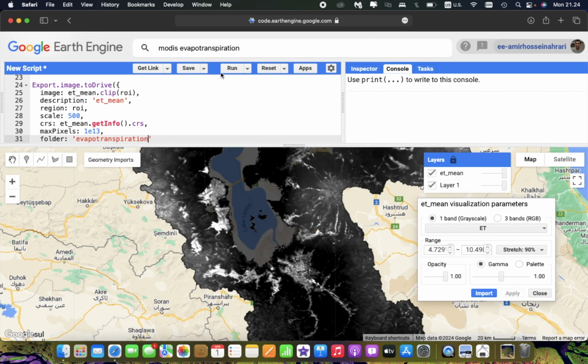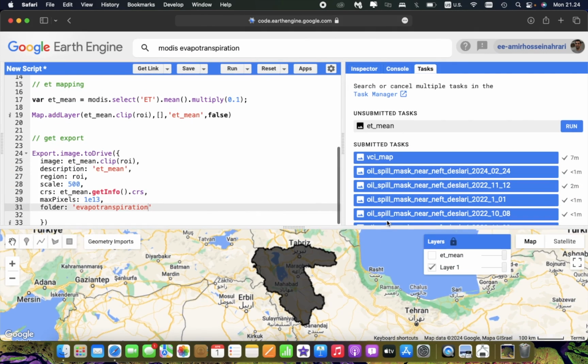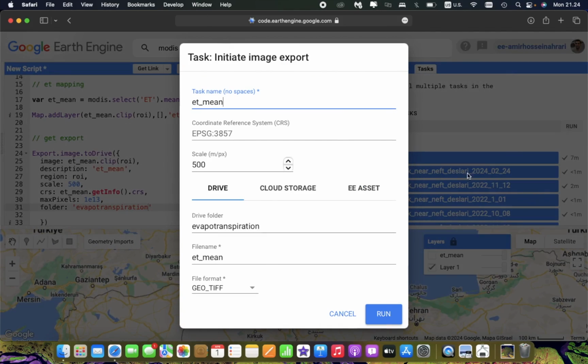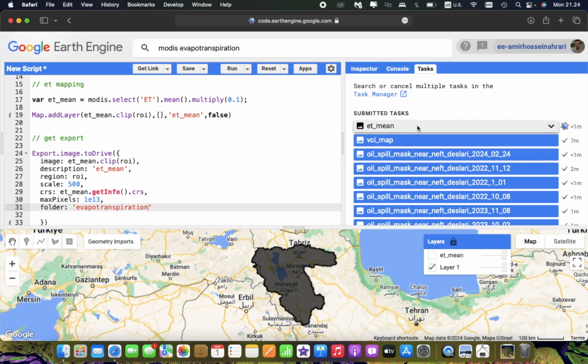So, save your code and run it again. In the right panel, in the task, you will see we have ET average. Run it, and click on run again. After a few seconds, the process of saving is over, and after the tab's color turns blue, meaning that the process of storing into the Google Drive is completed, you can pick it up from the Google Drive and open it up in your own desktop software for further programming.